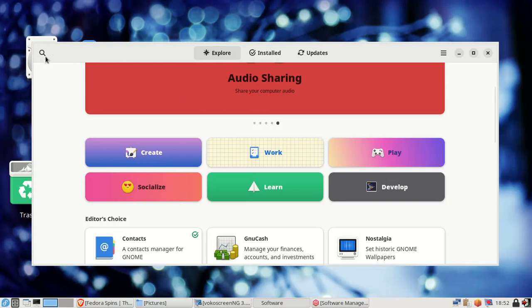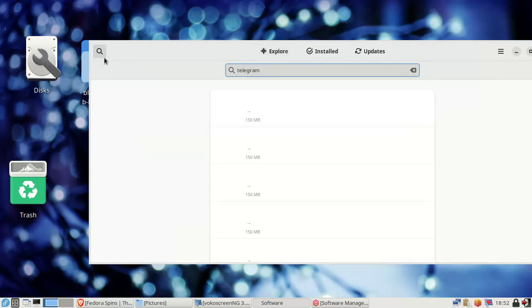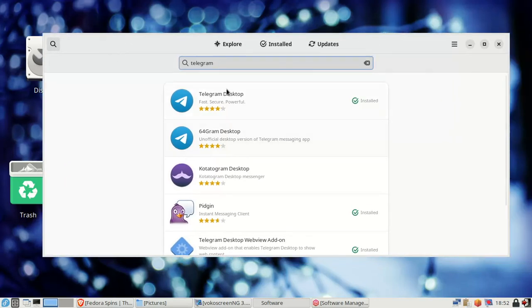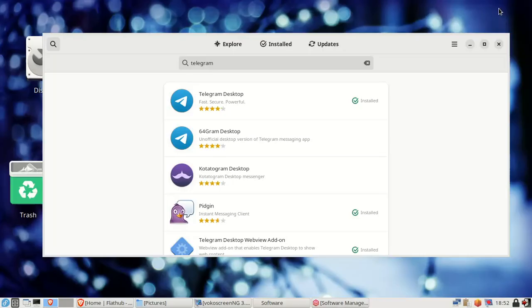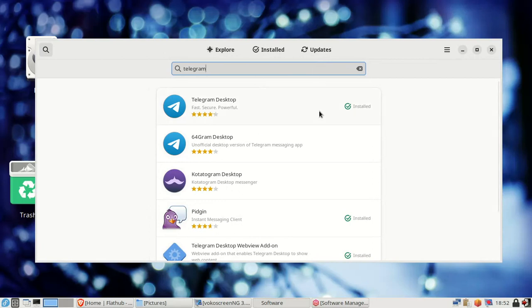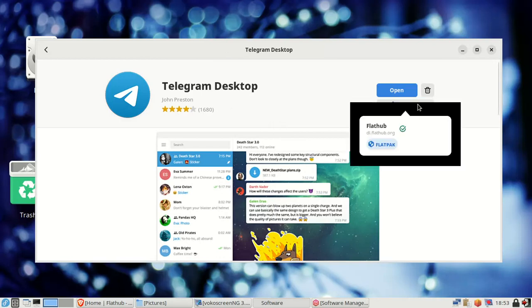On the other hand, if you want to install Telegram, Flathub, it is directly available.